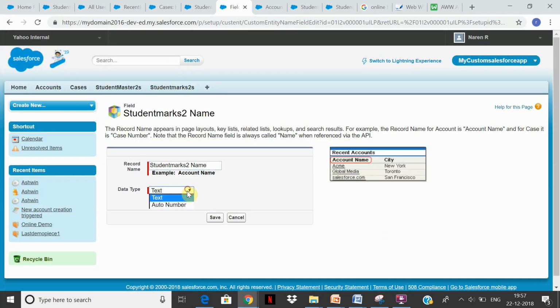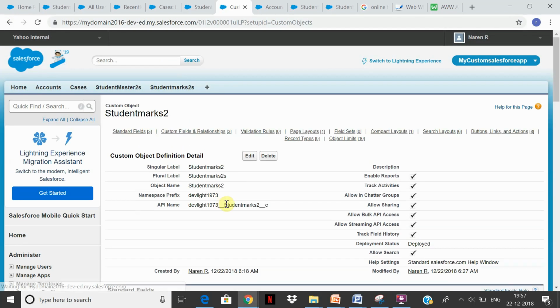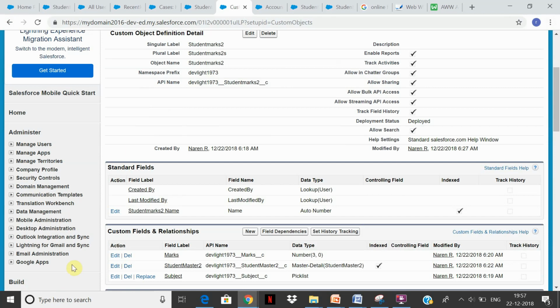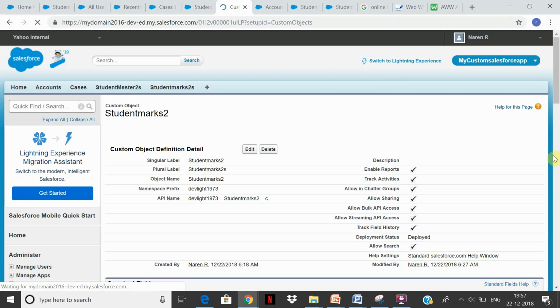Or we can just change this to an auto number. Okay, and say starting number 1 and just say save, and also change this to marks serial. Just change that name because we don't need that to be repetitive.